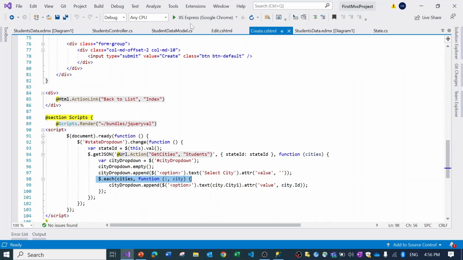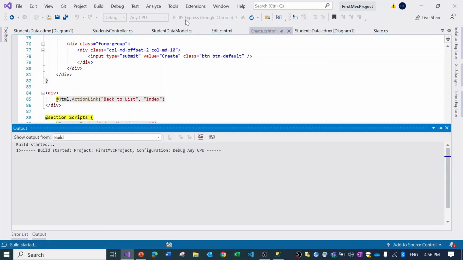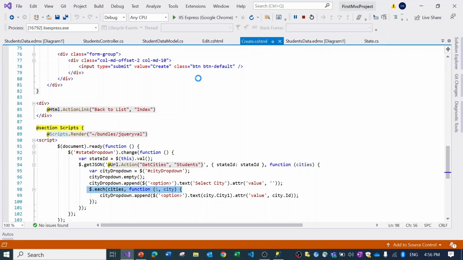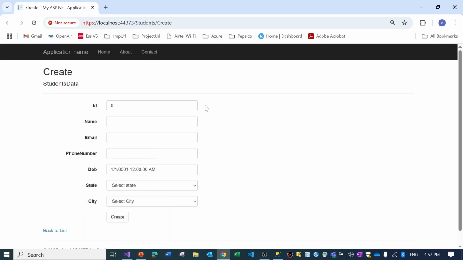So let's execute this and we'll see. After executing this project, it will load. Let's load the student controller. Okay, let's call this create one. It will take some time because we're running it the first time. Okay, so the form is loaded now.